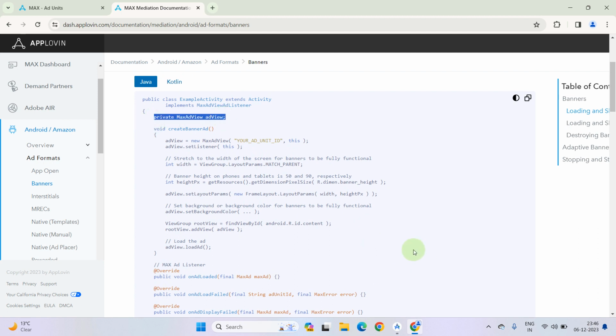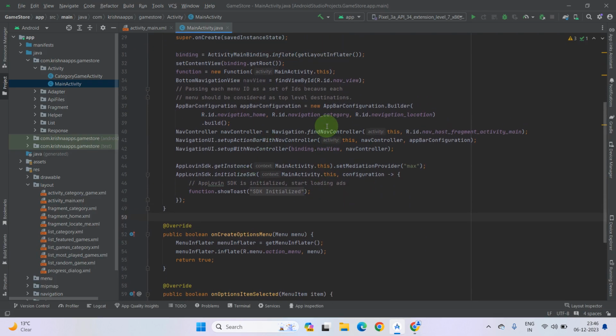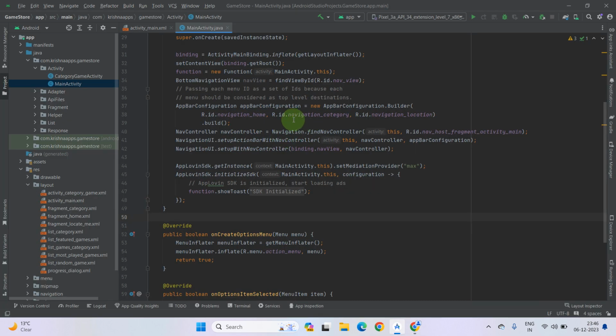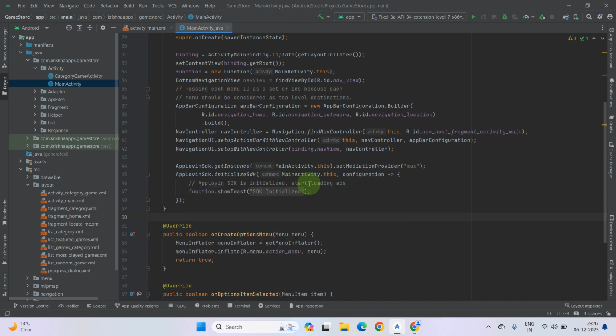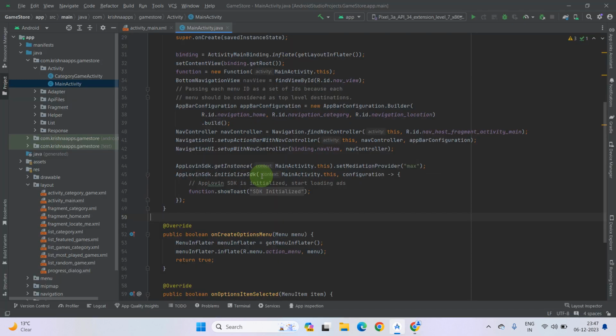Okay, now go back to Android Studio. So you have to perform everything inside the onCreate view. But as you can see in the onCreate view, we can show the ads after the SDK is initialized. If the SDK is not initialized and you show a banner, then your app may crash. So to avoid the issues, you have to create a banner ad or other ads after this SDK initialized function.